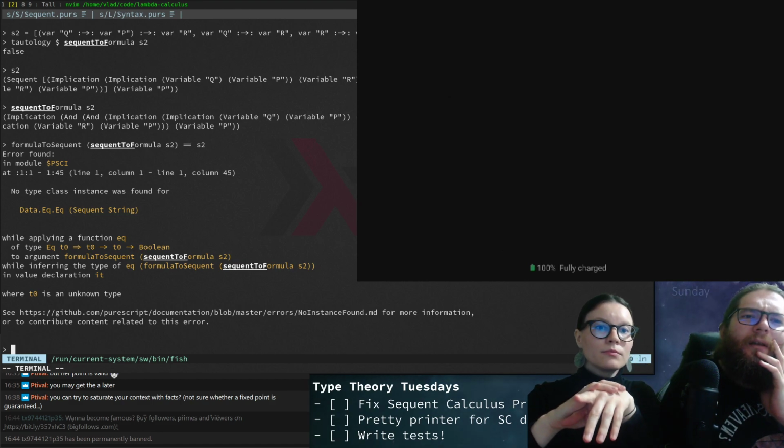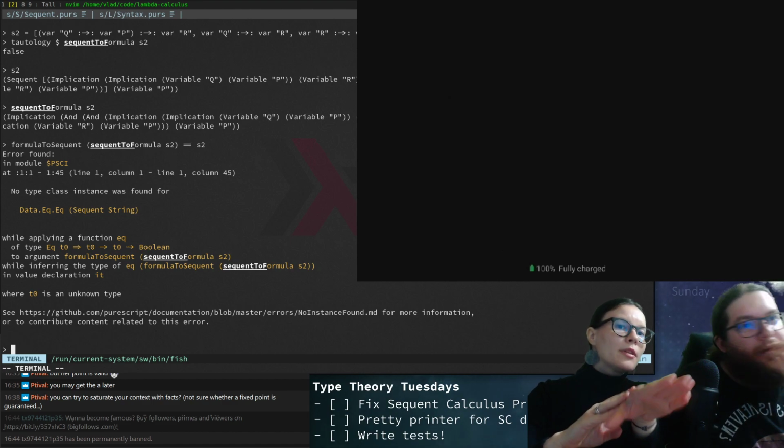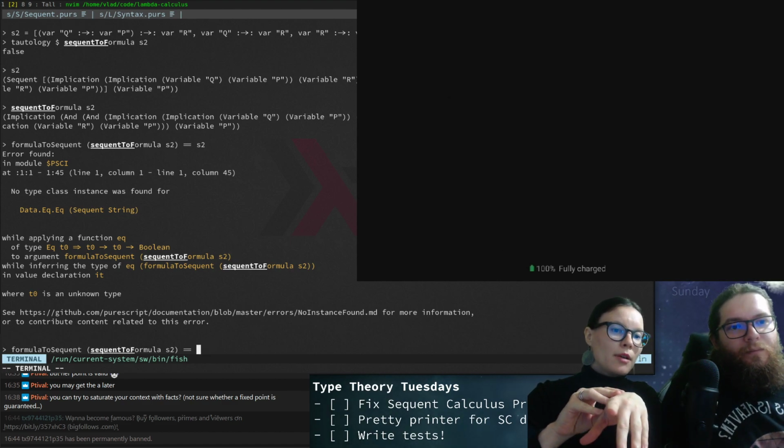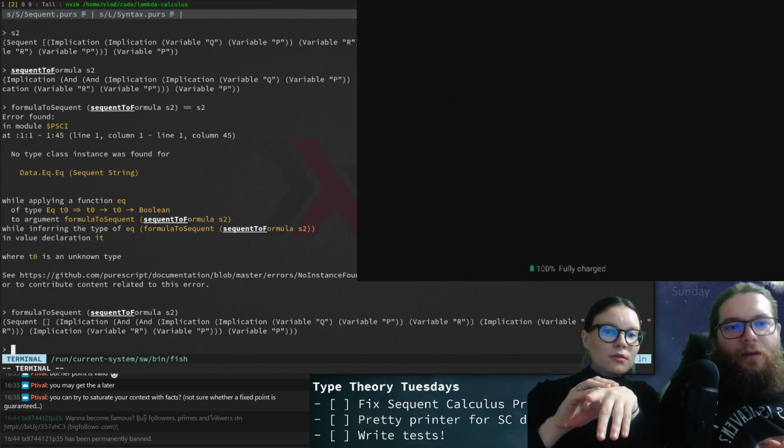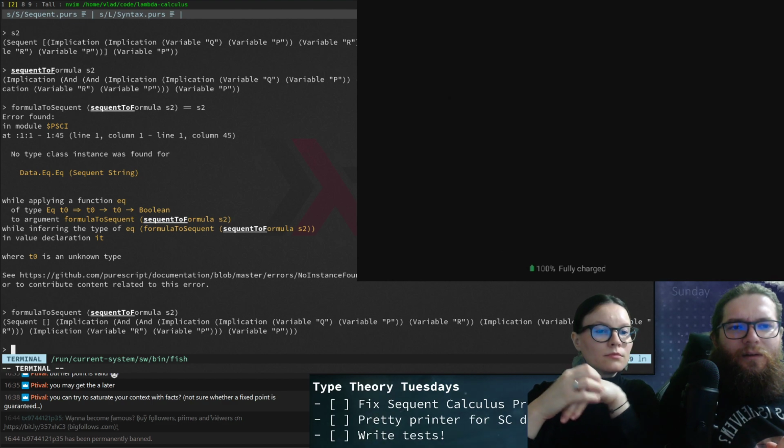Wait, what do you mean? We don't have equality. I can define double equals, but let's see what it gives back. Like this. It's wrong. Yeah, it's wrong. So maybe sequent to formula is wrong.